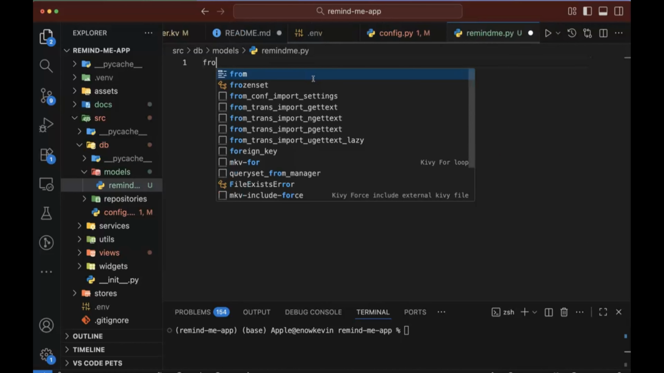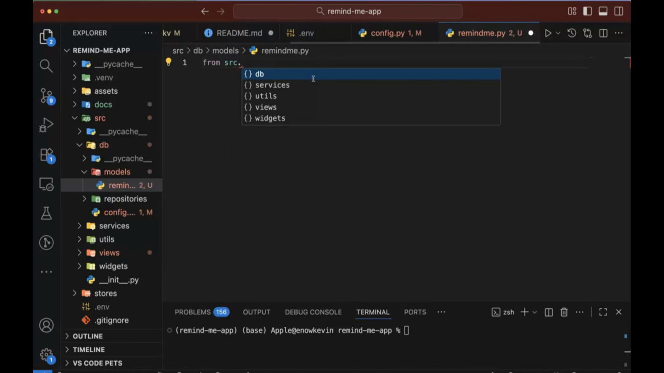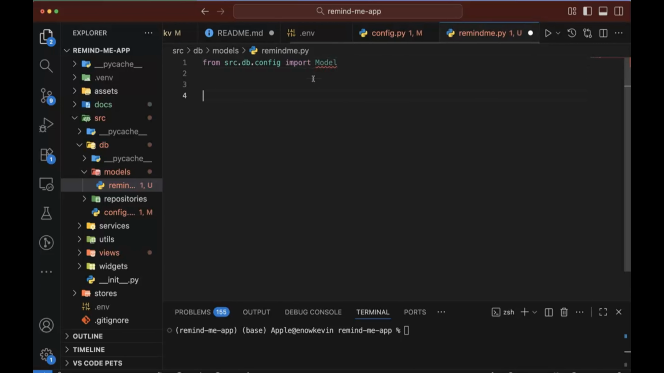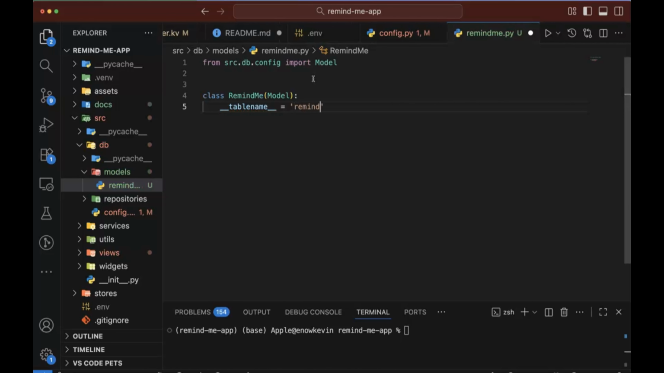So here we are going to first import the base model. So from source.db.config import model, and we are going to call our model here RemindMe, and it's going to inherit the base model. So in SQLAlchemy, to give a name for your table, you can use the __tablename__. Here we're going to name our table RemindMe.